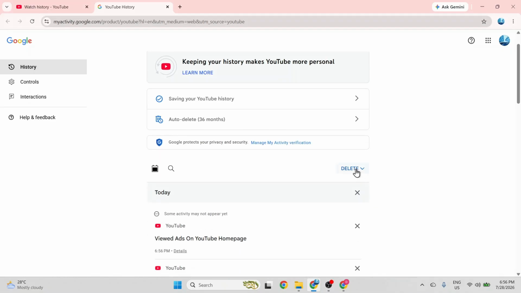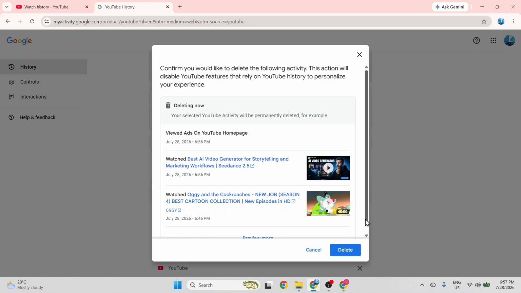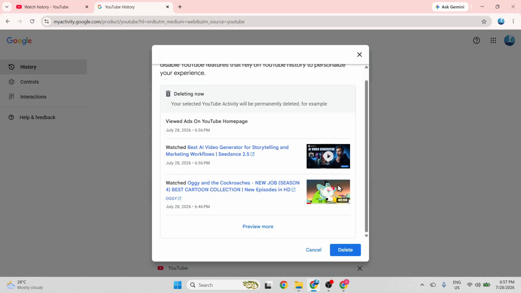Here, I locate the Delete button with a small drop-down arrow next to it. I click on Delete, and a menu appears with options. I select Delete All Time. A confirmation pop-up appears listing the history that will be removed.